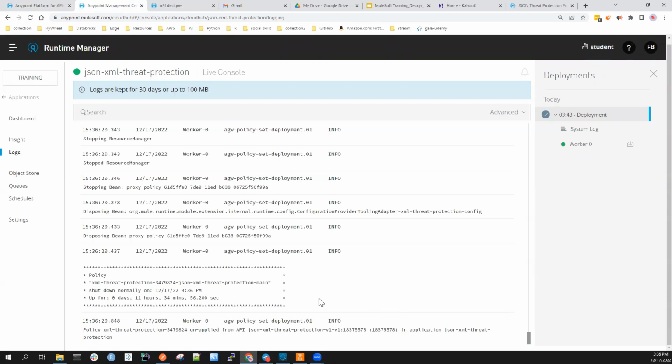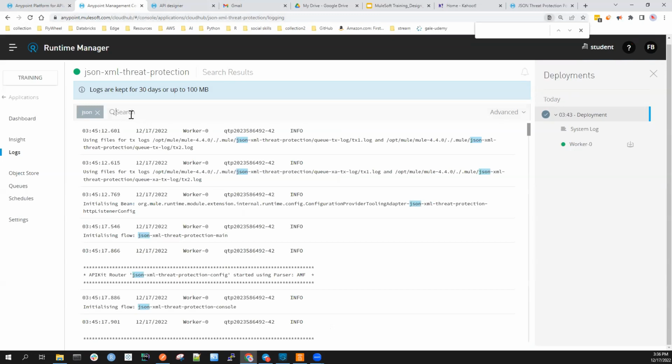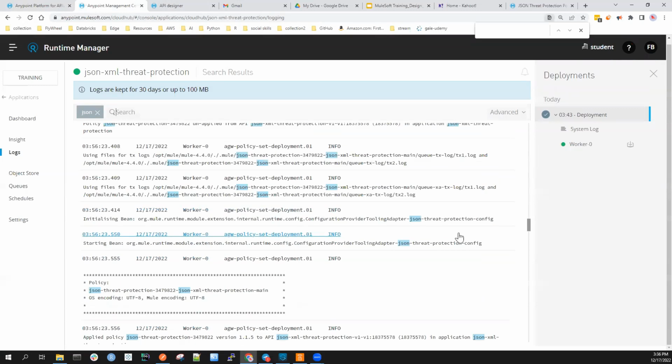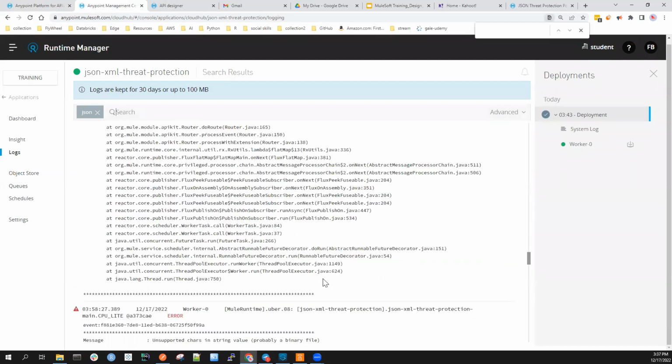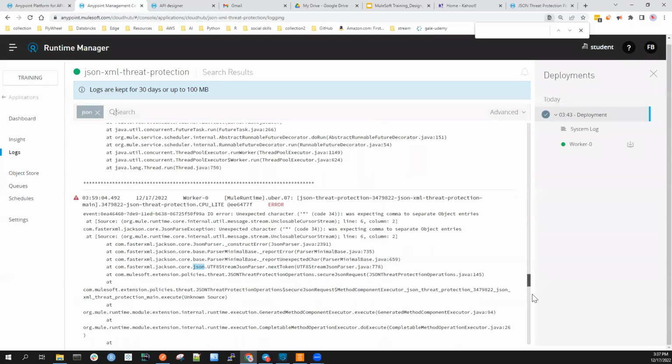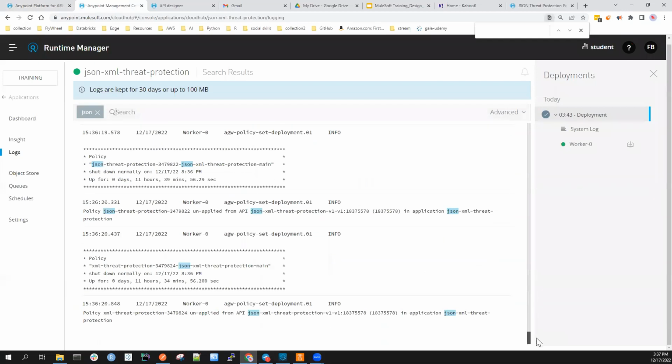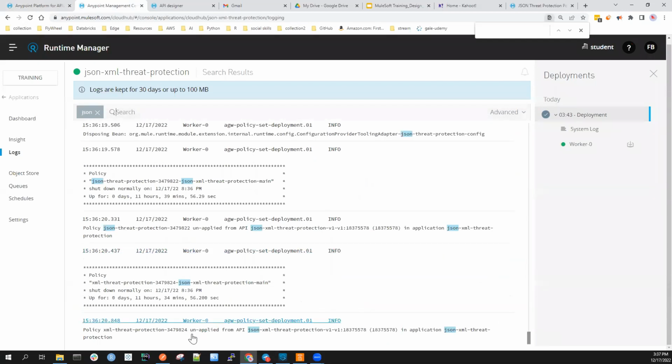Okay. Just let me start this. Go down. Yeah, it says here at the end, unapplied here. So both of them have been removed.